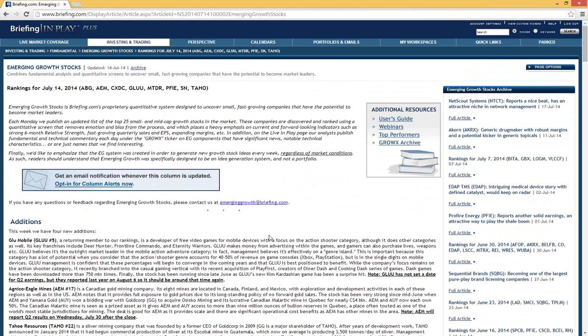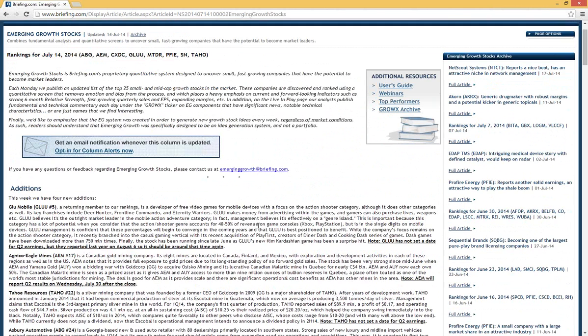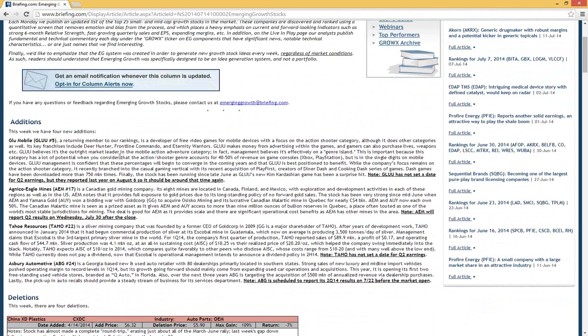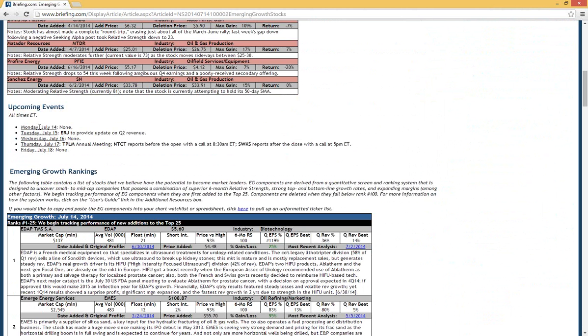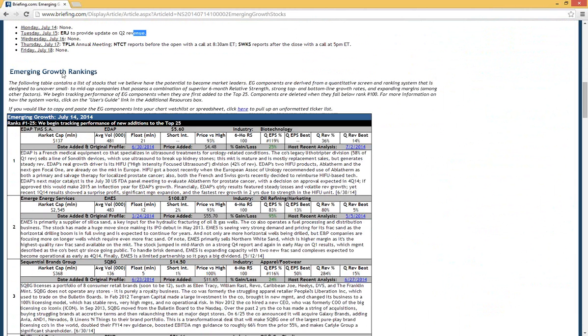And this is what it looks like. It's published every Monday morning, as I'll explain in a moment. First of all, we go through the new additions to the rankings. Our analysts write up descriptions of each new addition, what the company does, the catalysts that are driving the stock, that sort of thing. We also give brief descriptions for the deletions for the week. We give a calendar of upcoming events so you can track them more easily. And then here at the bottom are the emerging growth rankings.